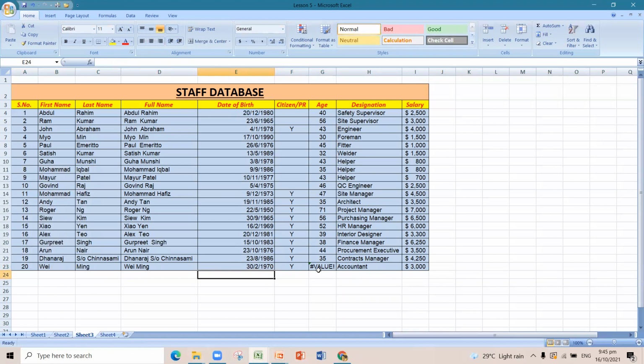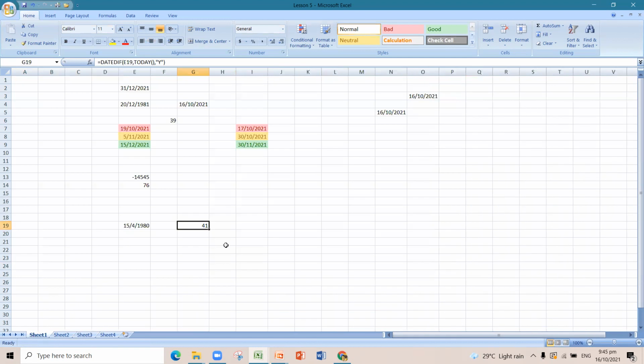So I think there is some error in this formula. Later I will try to figure it out. But this is the formula. Okay, so we move on to the next thing.